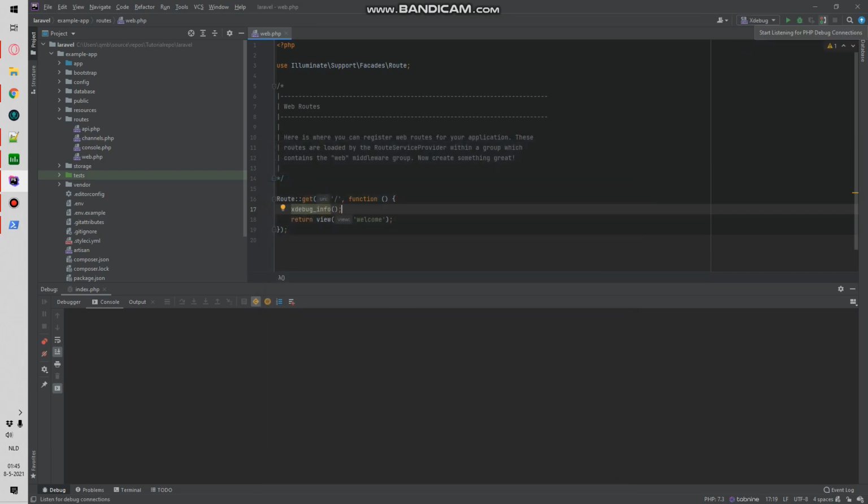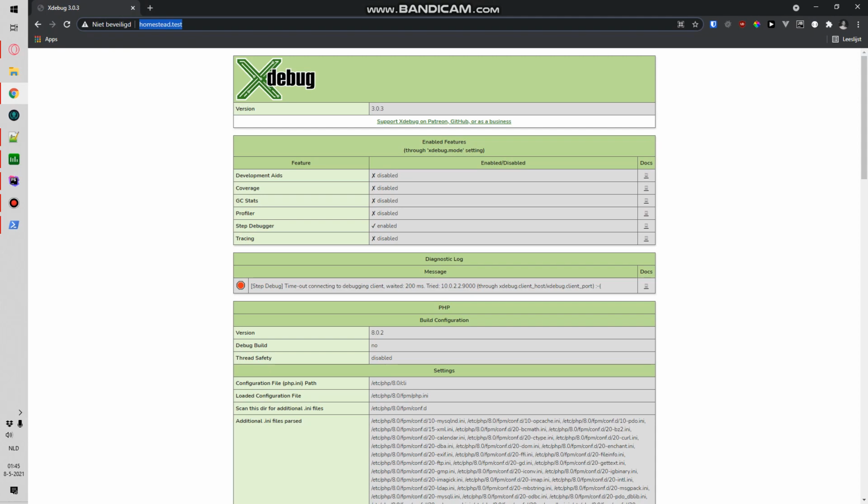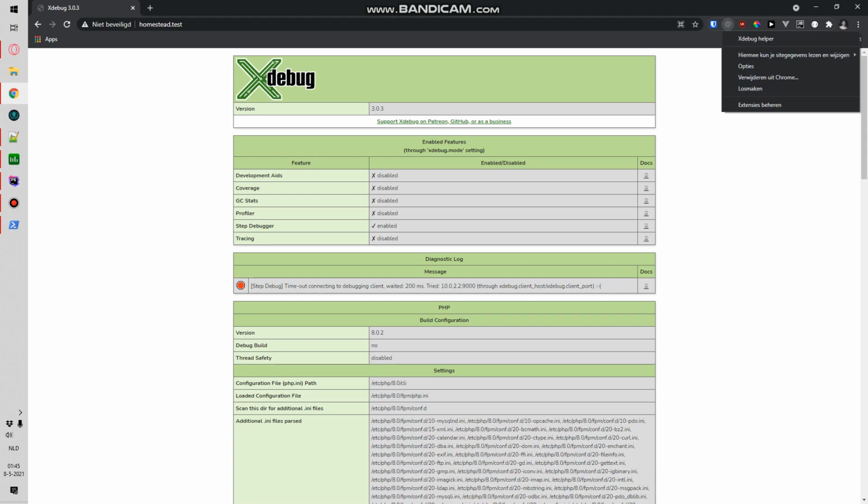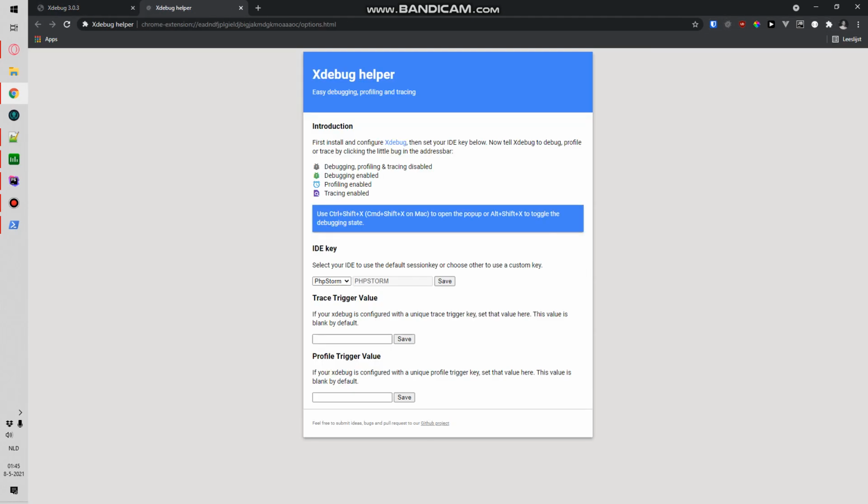Now we have to open this, or just click on it. So now it's listening. Then let's go to the web page. We got an extension over here. It's called Xdebug Helper. Right click it, options, select PhpStorm over here. So if you copied the configuration things correctly, then you would have set up an IDE key which matches this one. So press save.